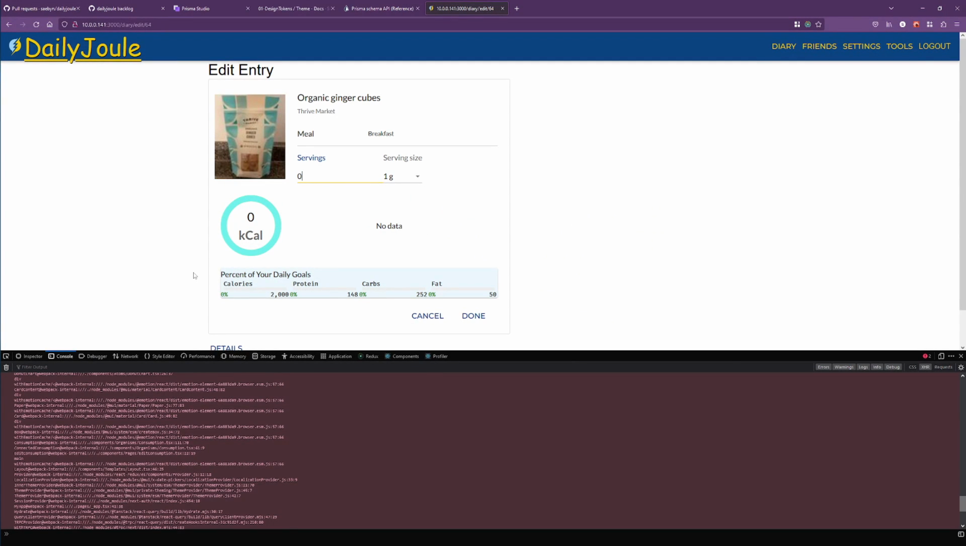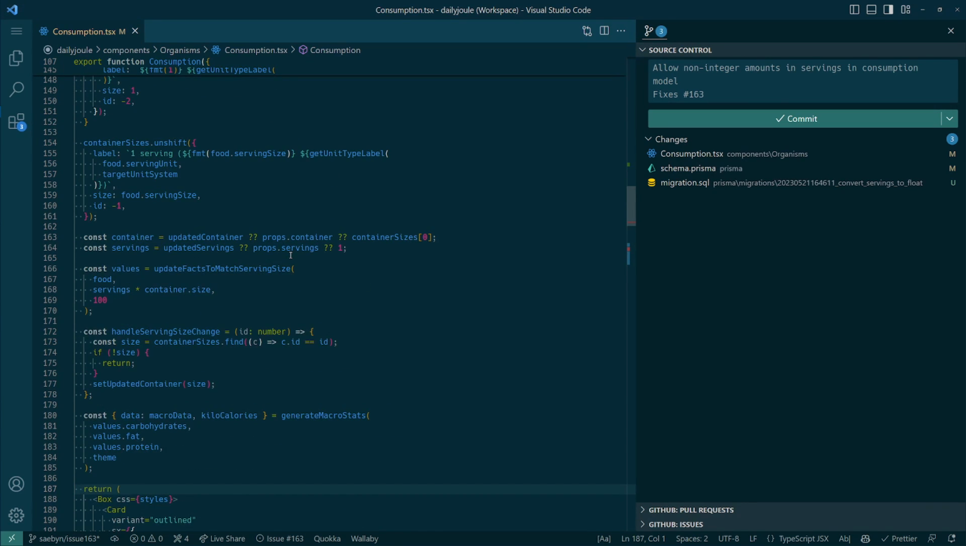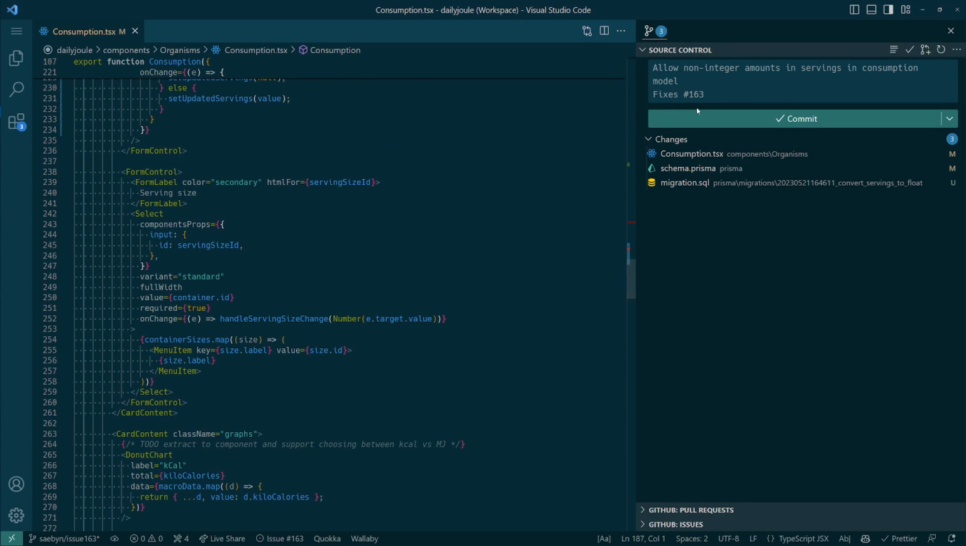Get rid of our console log here. 100, 1000. That's a lot of ginger cubes. What if we switch to the 100 gram serving size? And we'll just say 1. That seems fine. 1.1, 1.25. Okay, this seems reasonable. So let's commit this.